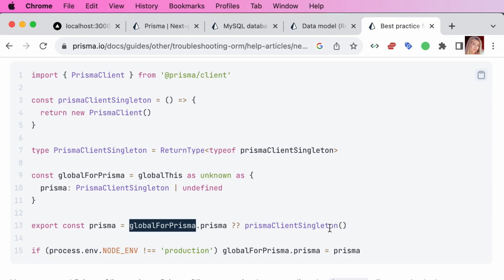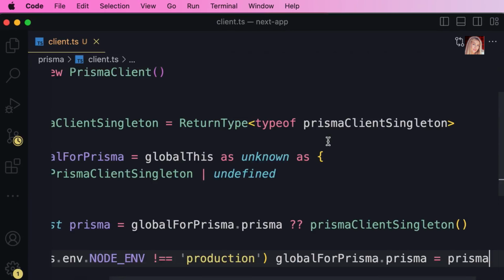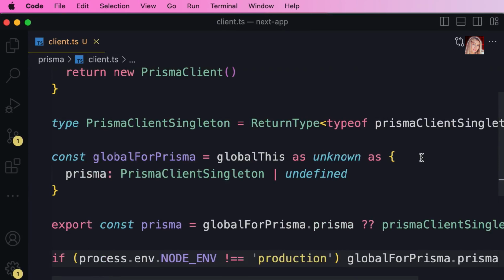I know it's a little bit confusing. Don't worry about it. It's something you do once and you never have to come back to it. So let's just copy this piece of code, paste it here, and we're done with this.